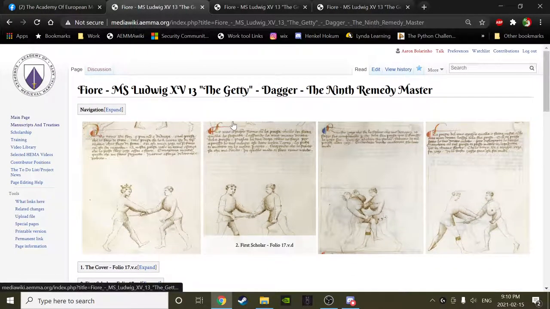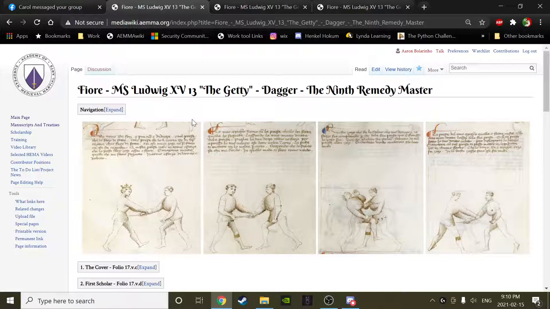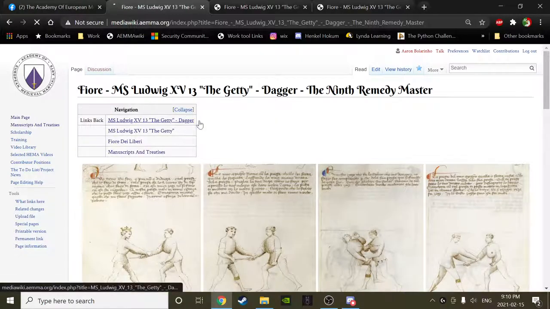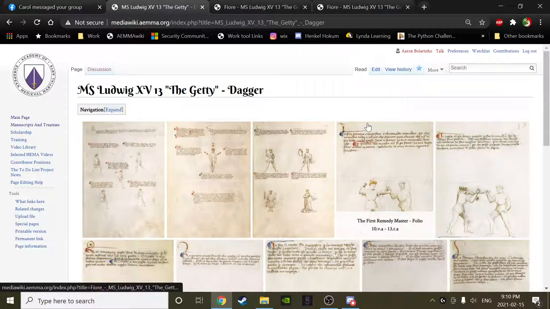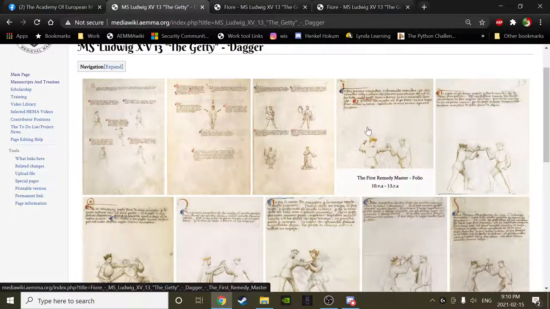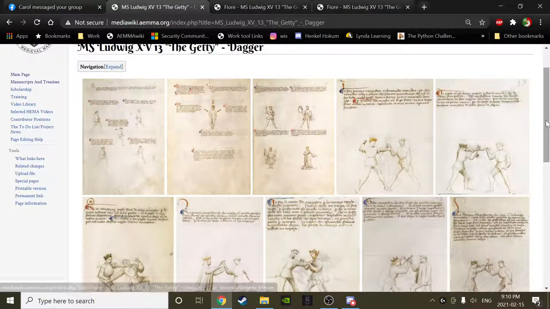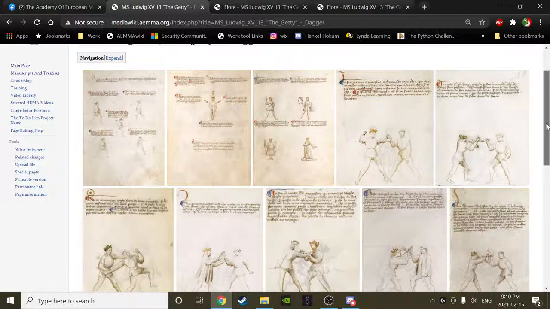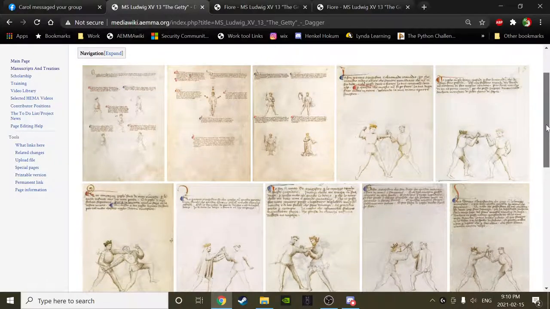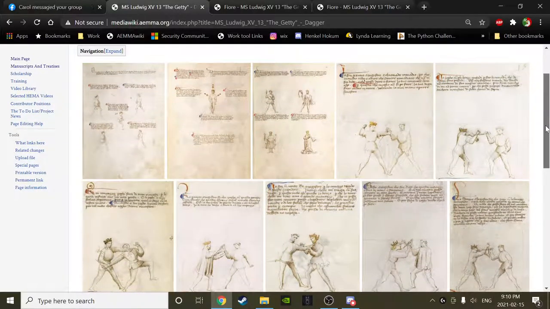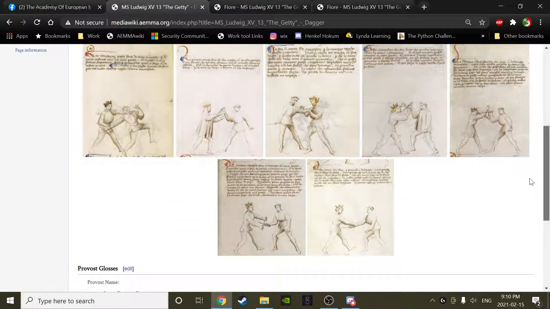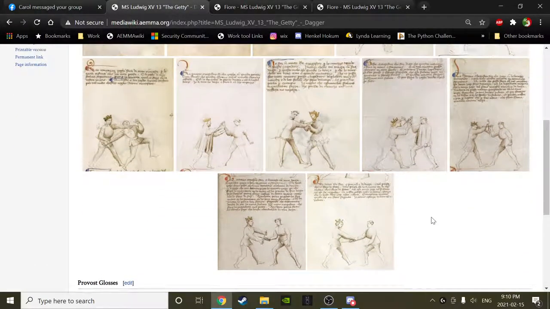Okay, so, wow. Is that really all nine remedy masters of dagger that we got through? Oh boy, what a journey it's been. So that concludes our journey through the dagger section of the Getty. It's been quite a wild ride.